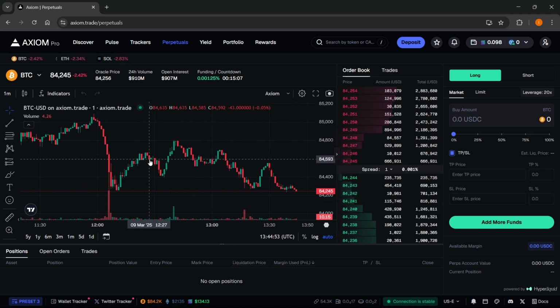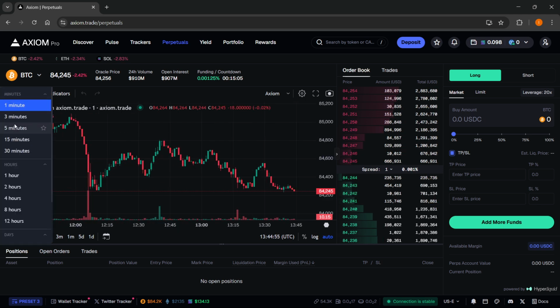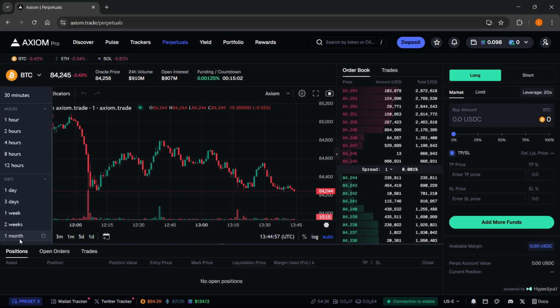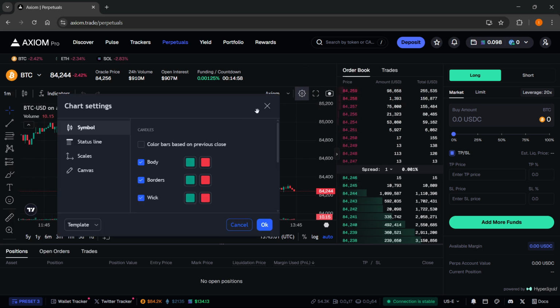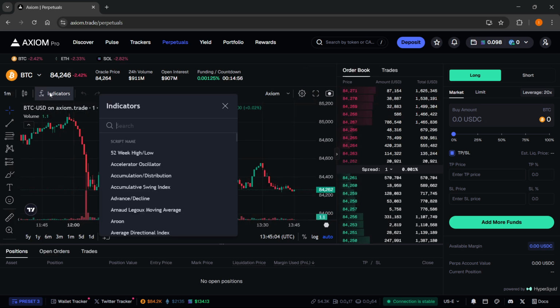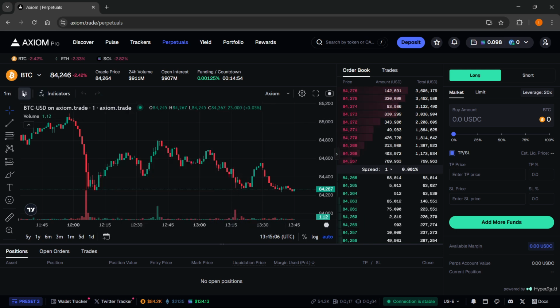You can see the charts over here, the 1 minute up to 30 minutes or even month charts. And you can, of course, also set some chart settings over here if you'd like to. You can add in some indicators as well as change the candles and what coin you would like to view. So that's pretty much it.